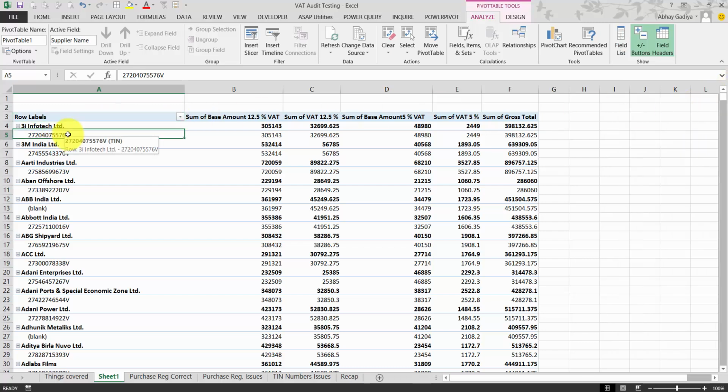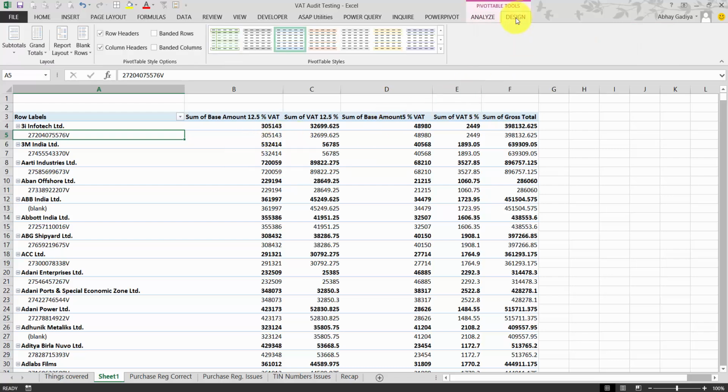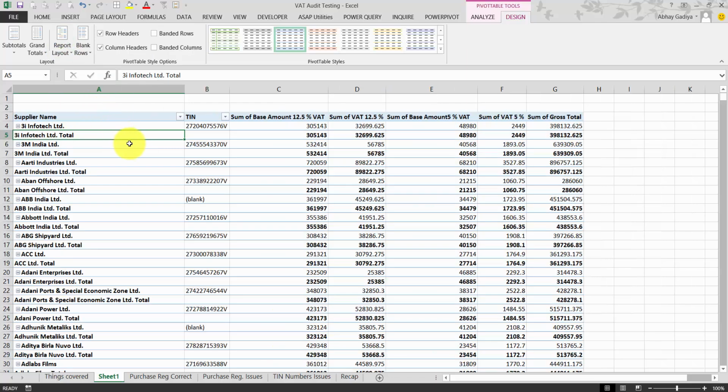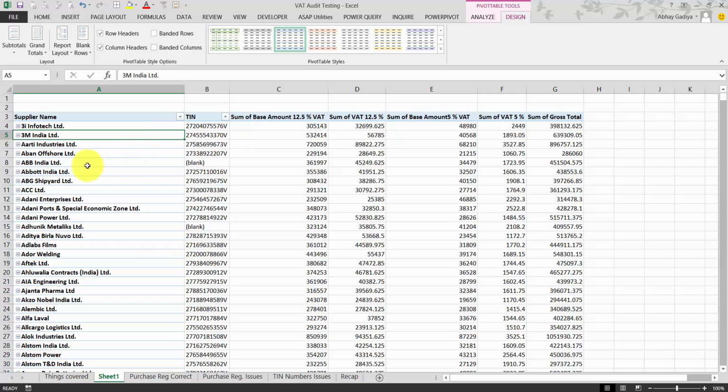Now if you see on the screen, the TIN number is coming just behind the name of the entity over here, but I want it just against that particular legal entity, so it should be in a tabular format. So select any cell within the pivot table and go to the Design tab in the ribbon over here. Go to Report Layout, click on that drop-down icon and click on Show in Tabular Form. Then go to the Subtotals option and choose Do Not Show Subtotals. So now you can see that our pivot table has been formatted appropriately, showing the sum of base amount, VAT amount at 5% and 12.5%, and gross total as well over here.